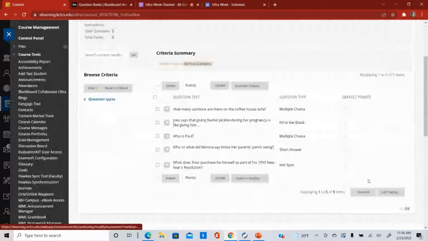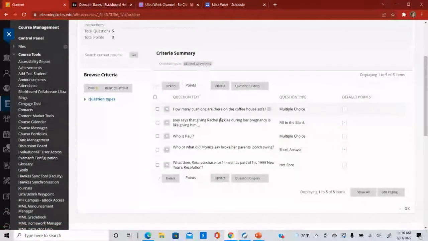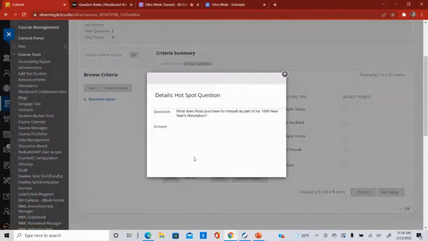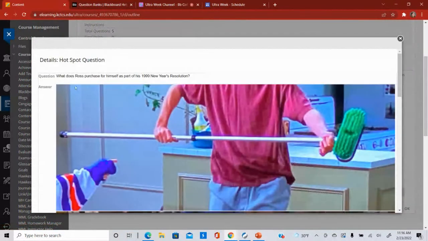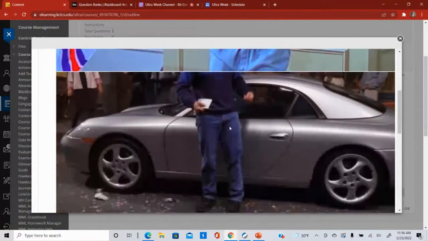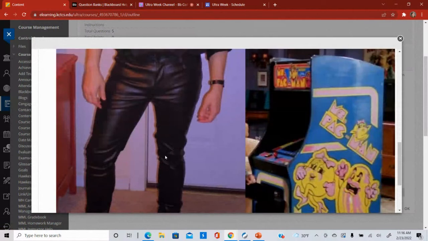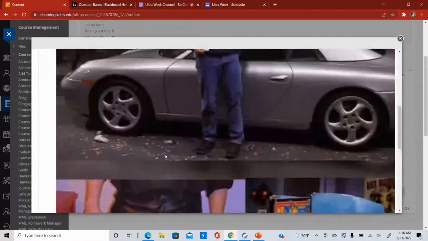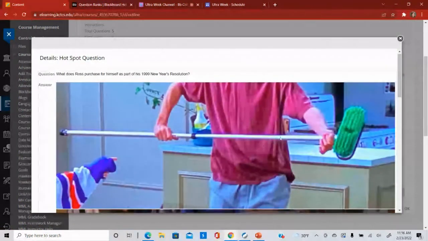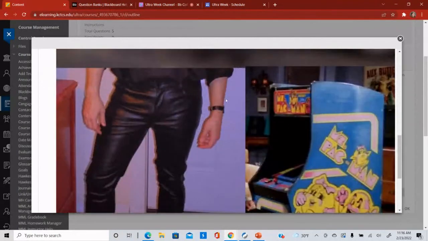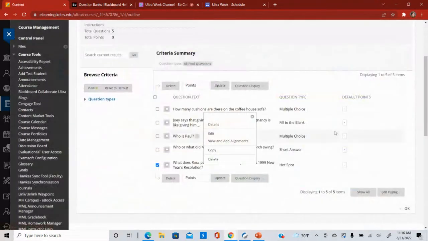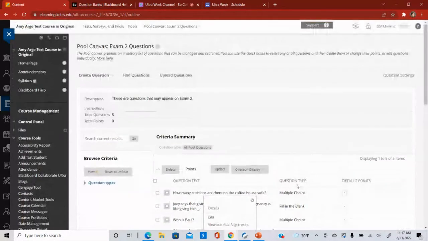This question, I made up these tests. This one happens to be a friend's test. This one right here is a test: what does Ross purchase for himself as part of the 1999 New Year's resolution? They would click on leather pants, which is what he purchased for himself. But instead of these pictures, I would need to change this to a multiple choice, probably: the Wonder Mop, the Porsche, Miss Pac-Man, or leather pants. Then that question would have gone through if I changed it to a multiple choice instead of a hotspot.